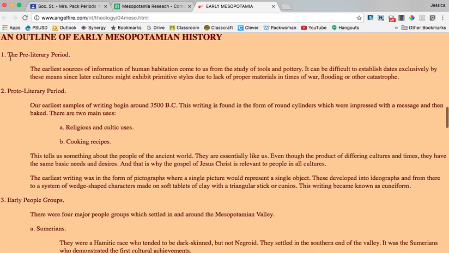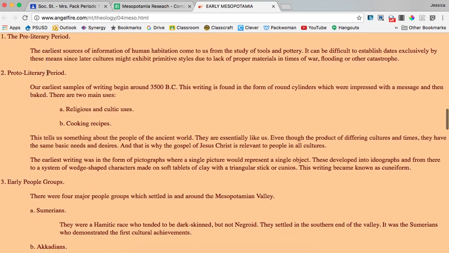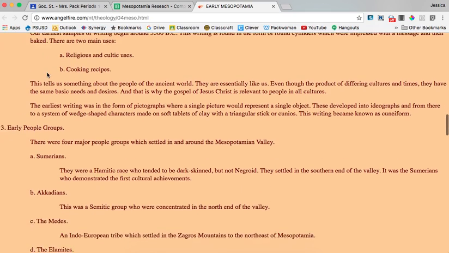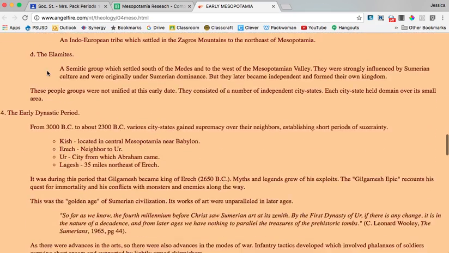So number 1, the pre-literary period. The earliest sources of information of human habitation come to us from the study of tools and pottery. It can be difficult to establish dates exclusively by these means, since later cultures might exhibit primitive styles due to lack of proper materials in times of war, flooding, or other catastrophe. Now, I'll just go ahead and keep reading until I hit something that seems to make sense, but keep in mind, I've already read these websites.